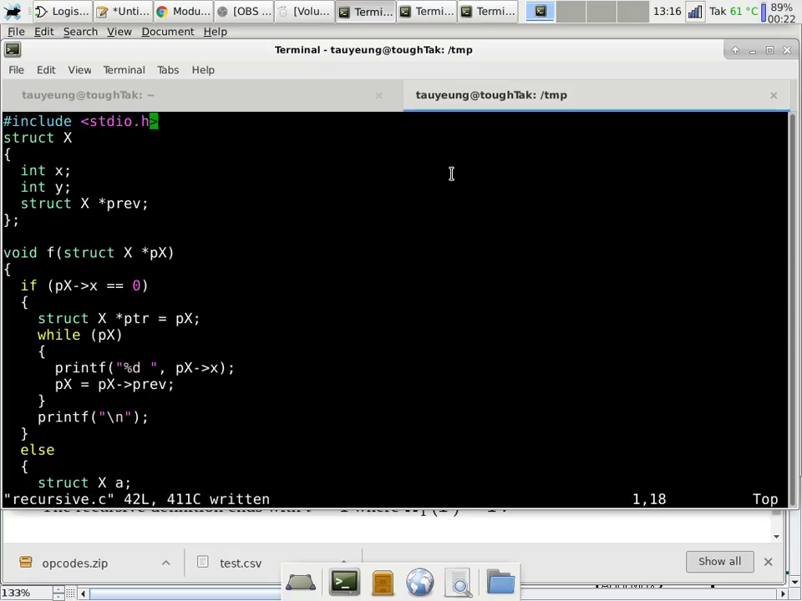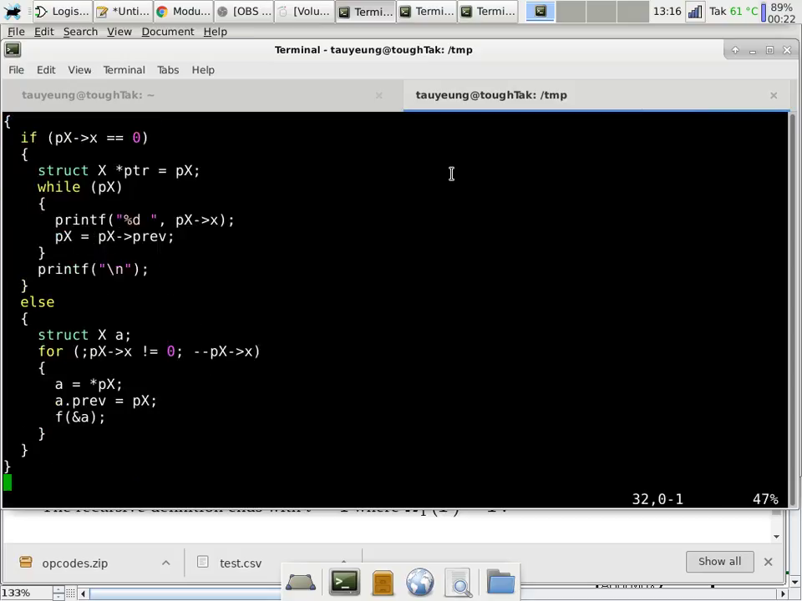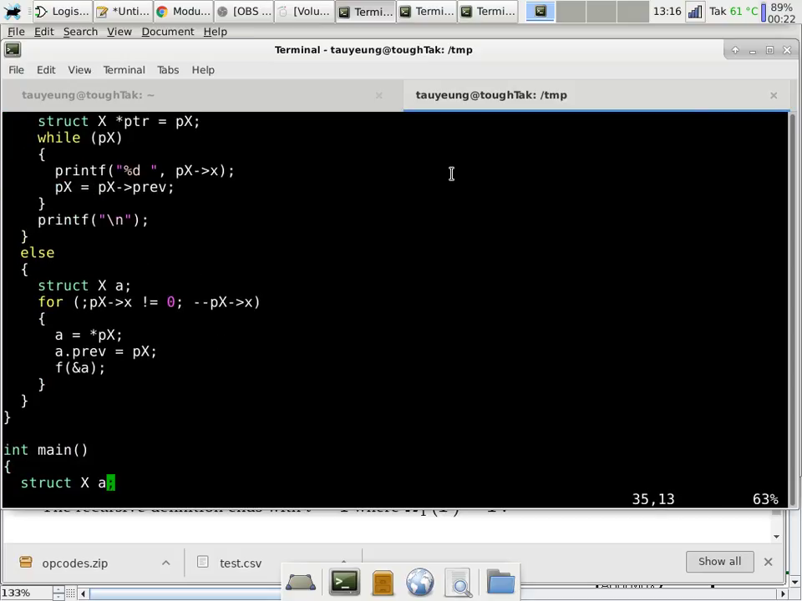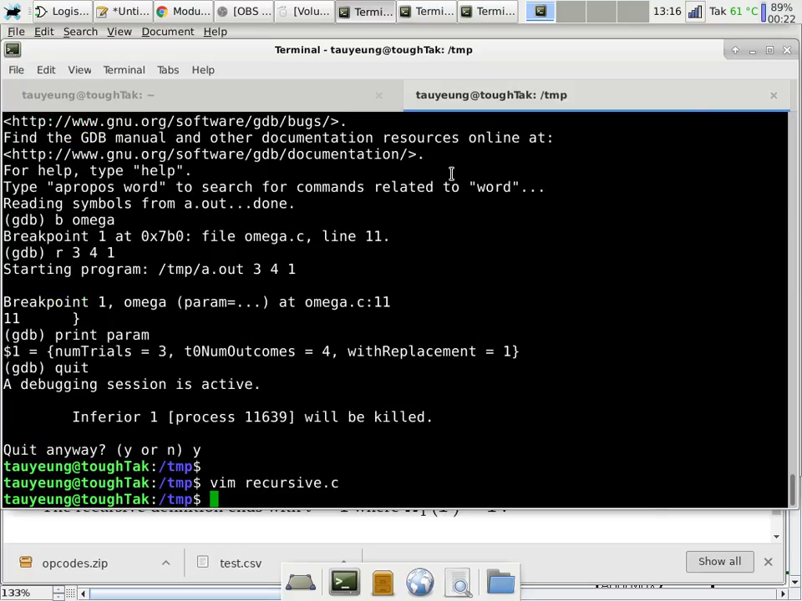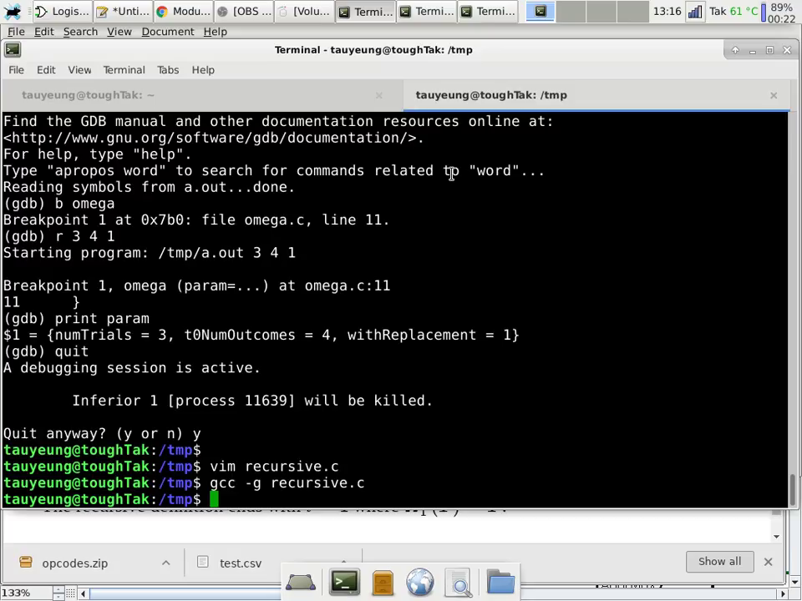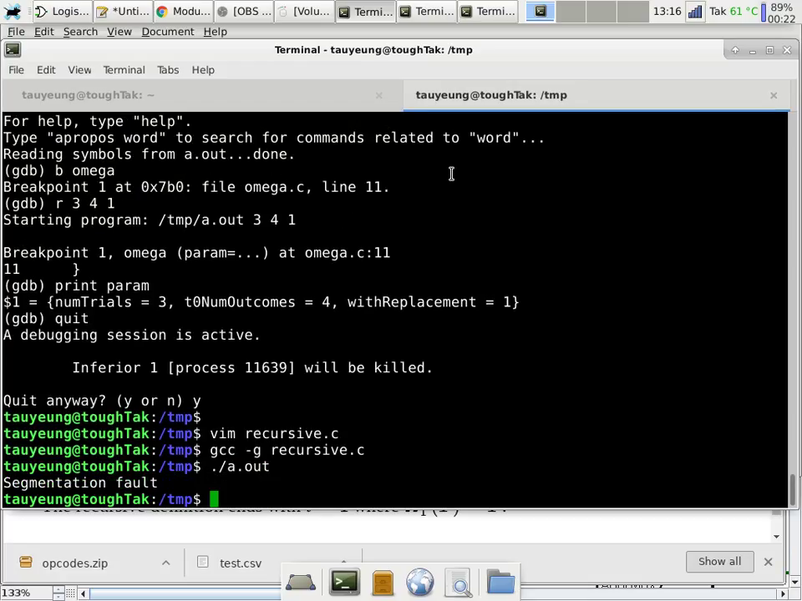Include stdio, and that should be it. Let me see if it compiles. gcc -g. Oh, it does compile. Said that before. Oh, segmentation fault. Okay, fine.